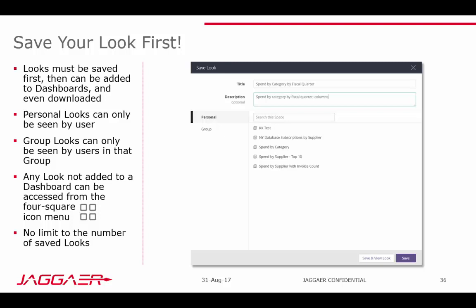We do recommend that you save it before you download it. Personal looks can only be seen by the individual user. Group looks can only be seen by users that are given access to that group. Any look that's not added to a dashboard can still be accessed from the Foursquare icon menu. And there's no limit to the number of saved looks that you create, so have fun and explore.